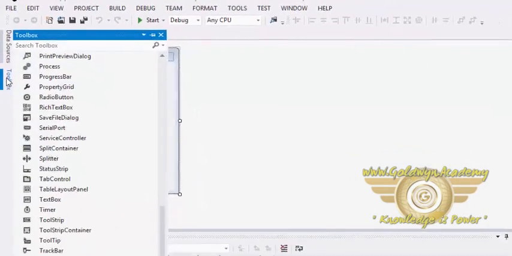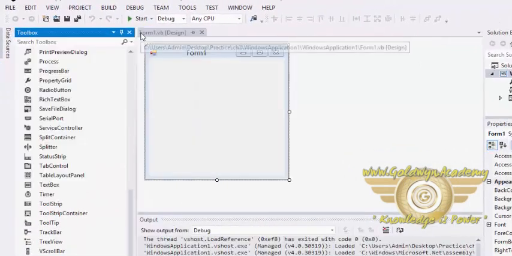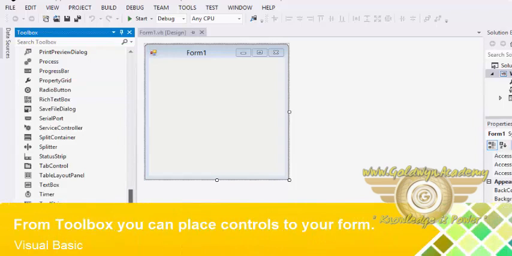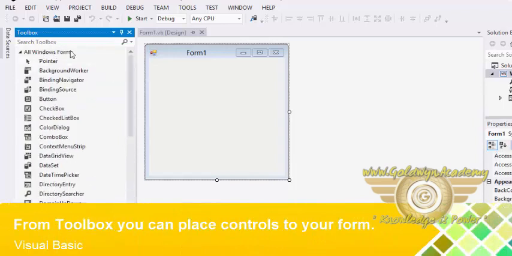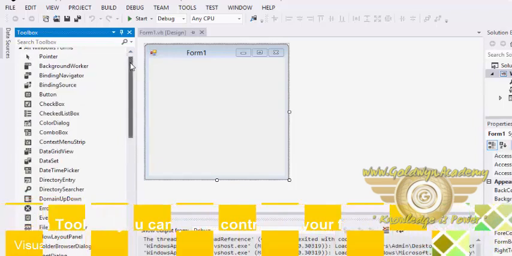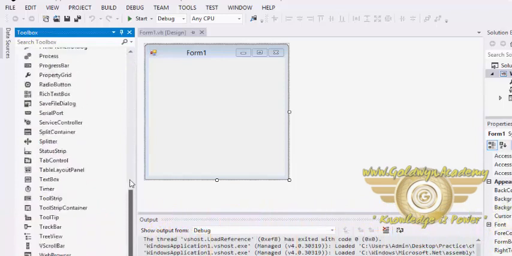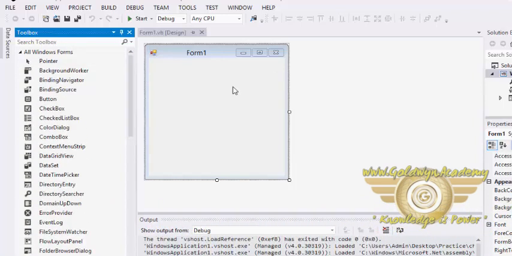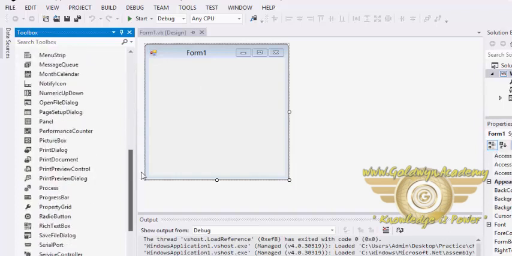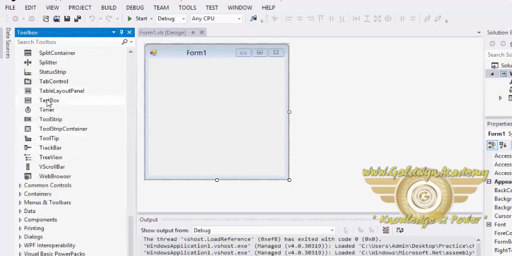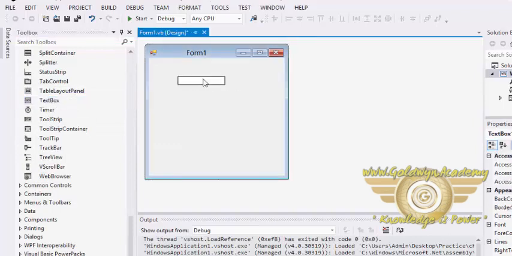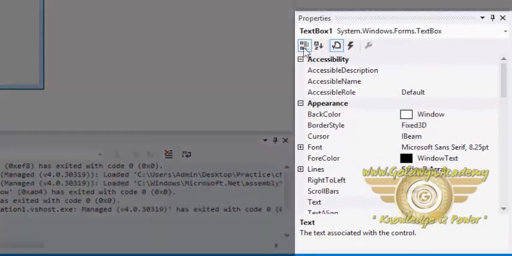Go to Toolbox and pin it. Here in the All Windows Forms category, you'll find a lot of tools that we can use in the designing of our form. We will use the text box. So select it and just drag it. Place it wherever we want to. Remember, when we select this, the properties will change to text box.